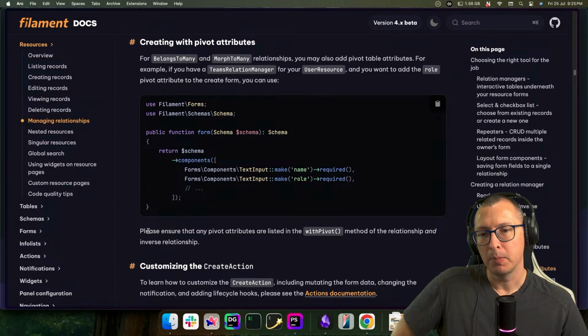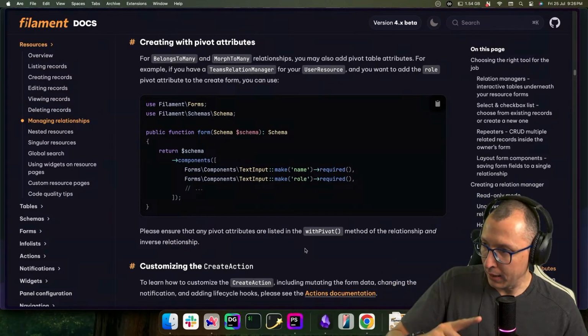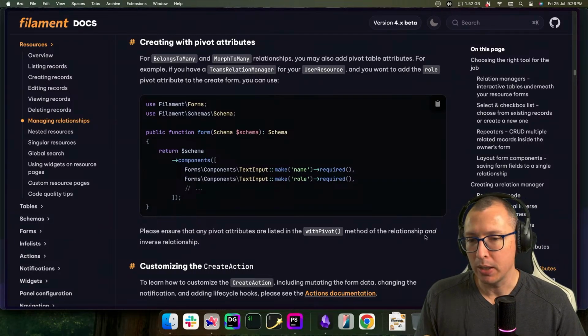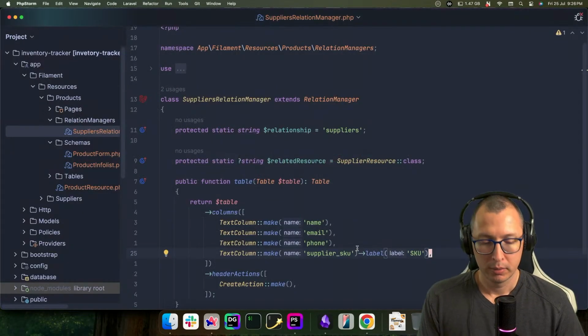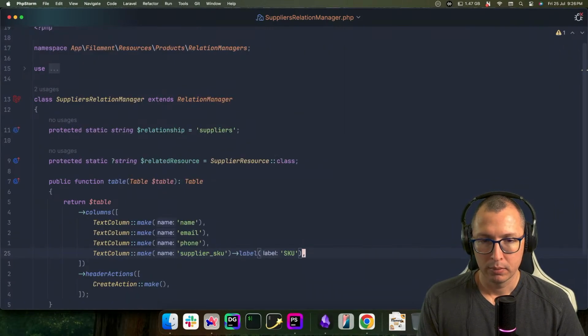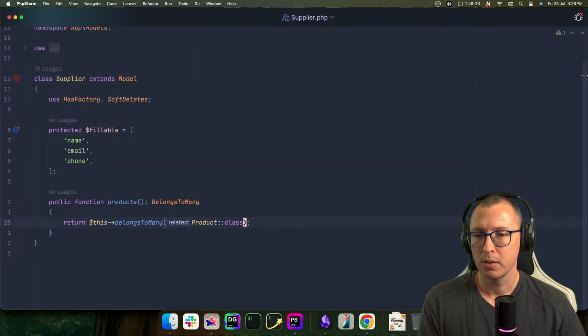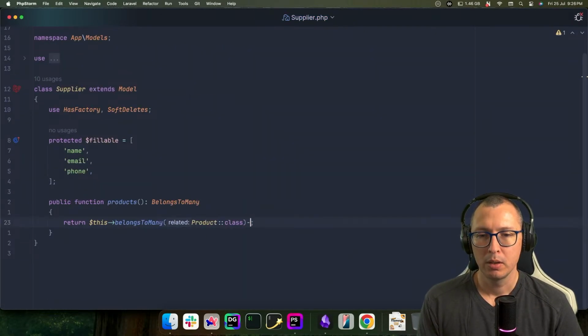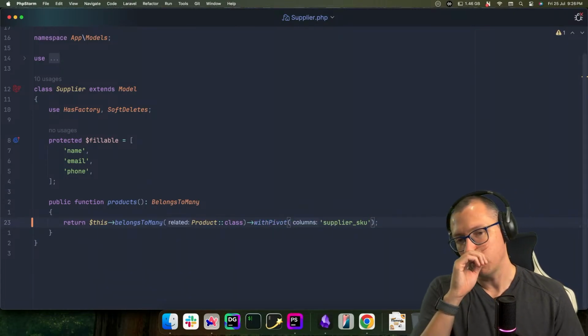Here's the line. Please ensure that any pivot attributes are listed in the with pivot method of the relationship and the inverse relationship, which we don't currently have. That's a good point. We have it in product, but not supplier, I think. In supplier, we have products with pivot supplier SKU. There we go.